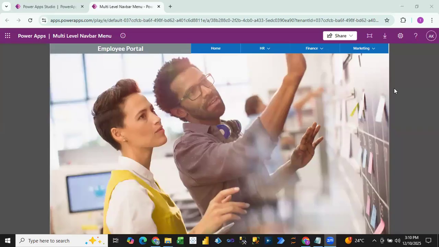Hello everyone. Today we are going to discuss one of the real scenario cases in Power Apps where we have to create a multi-level navbar menu. As you can see on my screen, I have multiple menus here: Home, HR, Finance, and Marketing. If I click on any of these drop-downs, for example HR, I can see three submenus here: Employee Onboarding, Training and Development, Attendance and Leave. And same here, we have it for Finance and for Marketing.